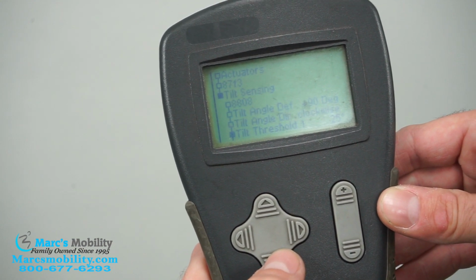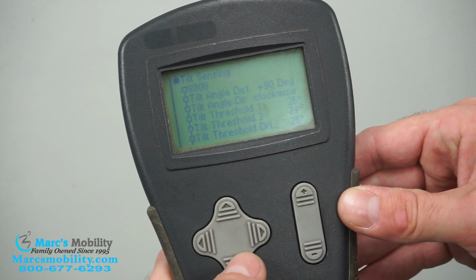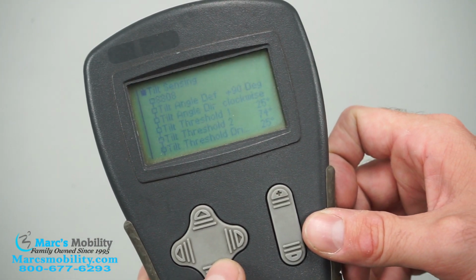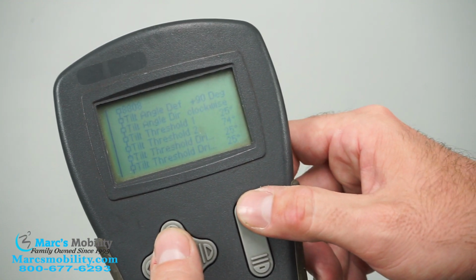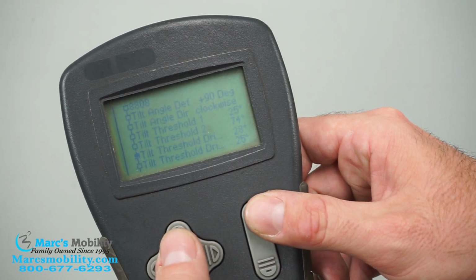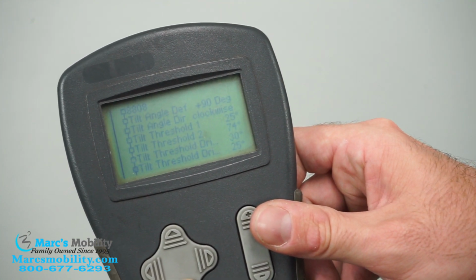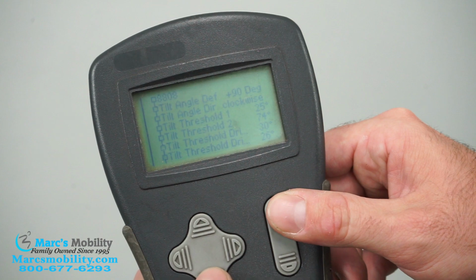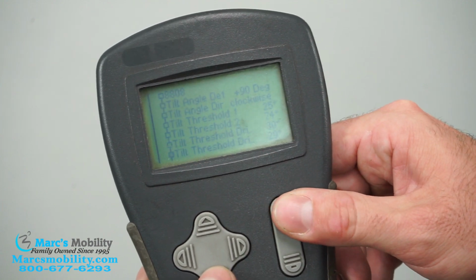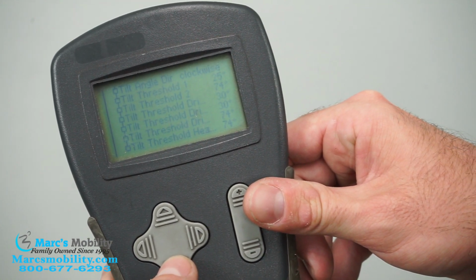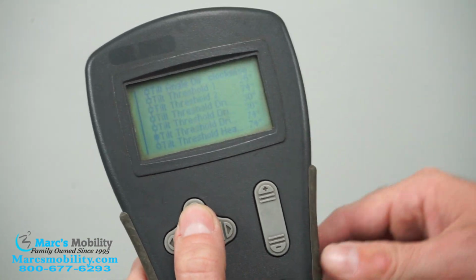So what you're going to look for is tilt threshold drive, which is right here. And you can see this one's set at 25 degrees. So a fair number, I'd say, is go up somewhere between 27 and 30. Again, you don't want it to be in a full tilt and be able to drive. That can be dangerous. So again, moving these numbers up will allow you to drive with the chair still tilted.